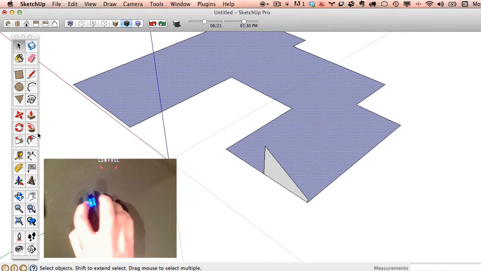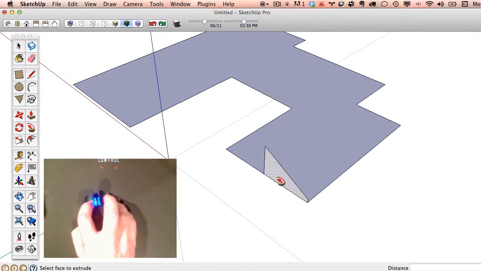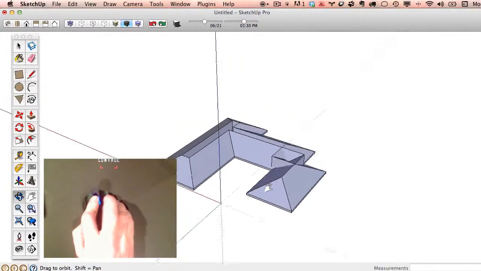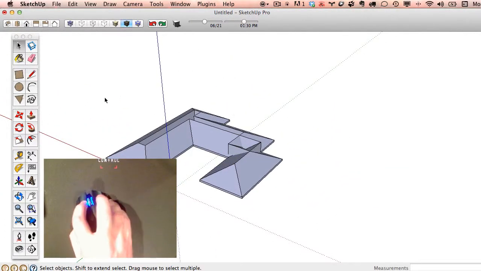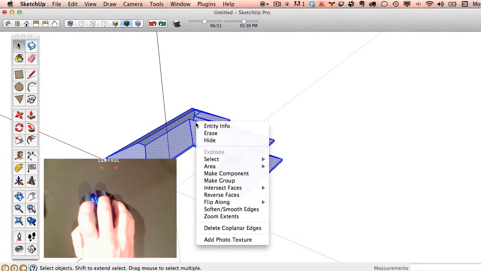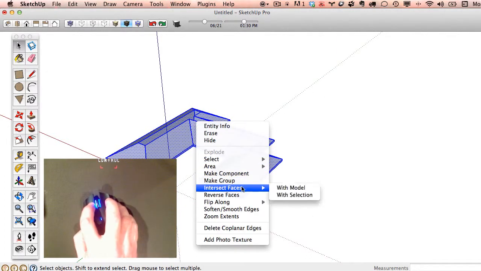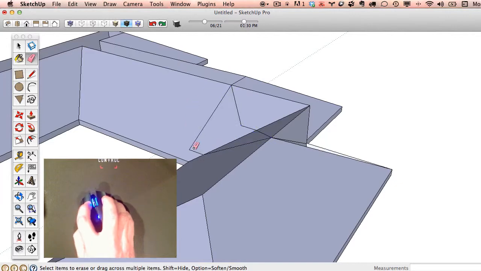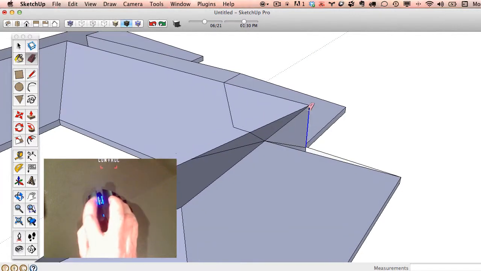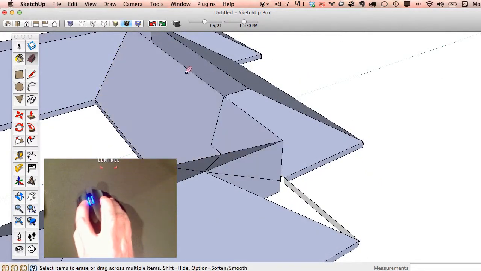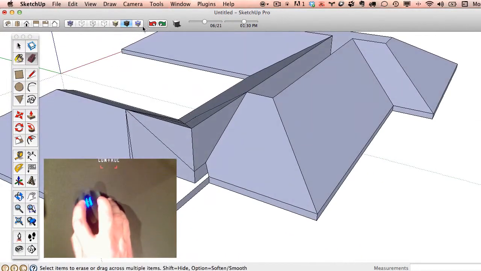Grab that, grab the Follow Me tool, grab the profile, and we get something like this. So there's a little bit of cleanup to do. It's not too bad. Go ahead and select all of those geometries. We've done this once before. Right click, go to Intersect Faces, and select With Selection. Now it's just a matter of grabbing your eraser tool and very carefully coming in here. And if you see something like that, you've erased something that you actually need. Oops, which I did over here too.